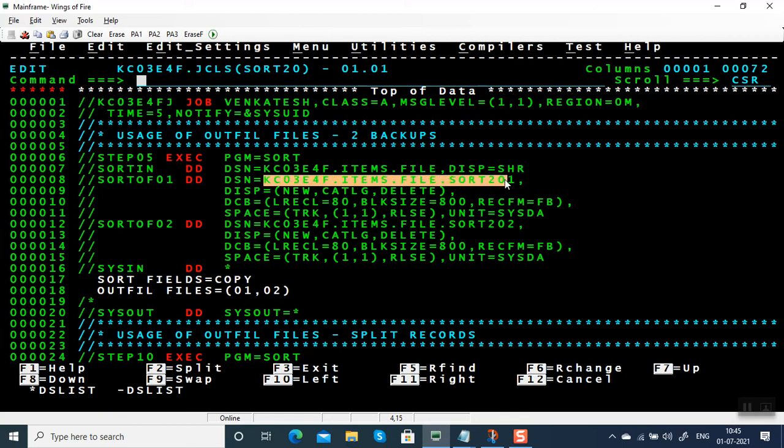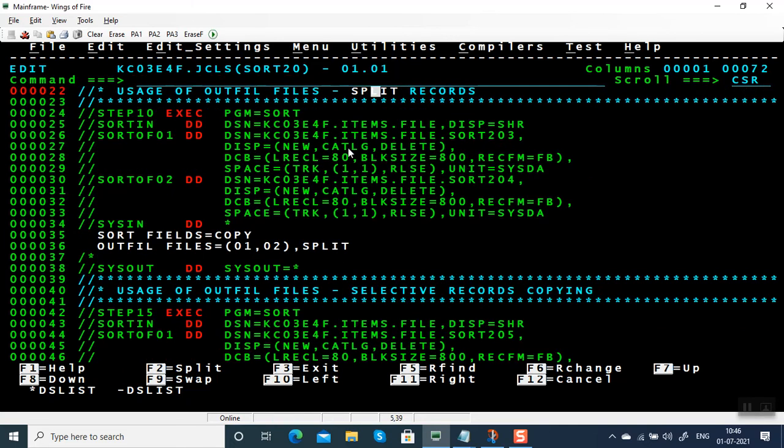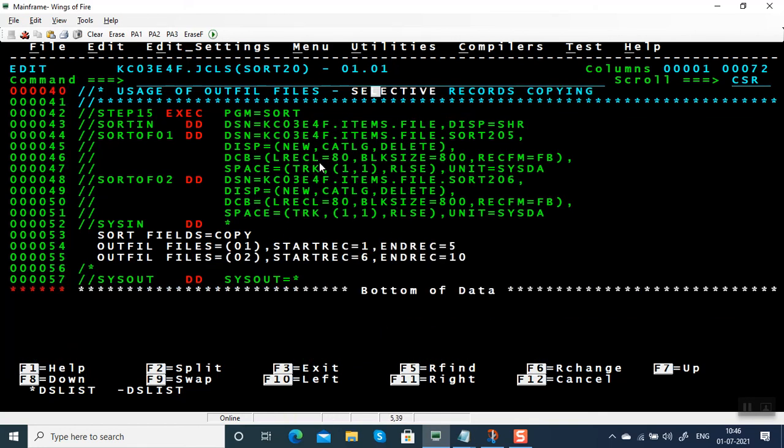Let me copy the file name. The first 2 output files are an exact same copy. The second, third and fourth files, we are splitting records from the input file to 2 output files. Third, 5 records in the first output file, the first 5 records, and the second 5 records will be in the second output file.